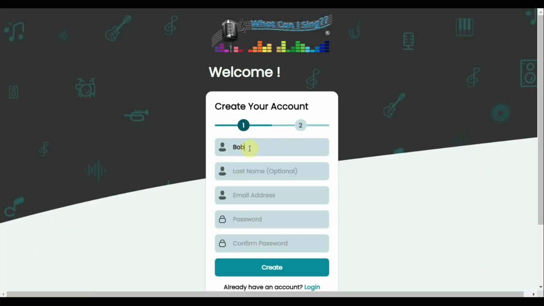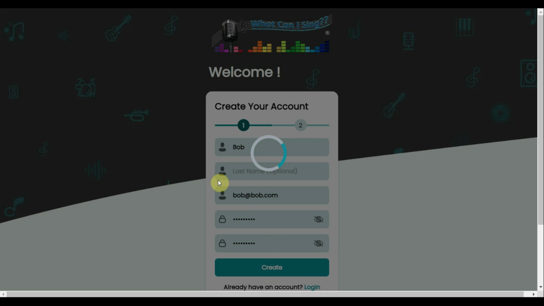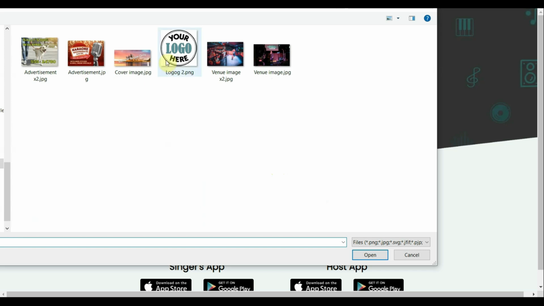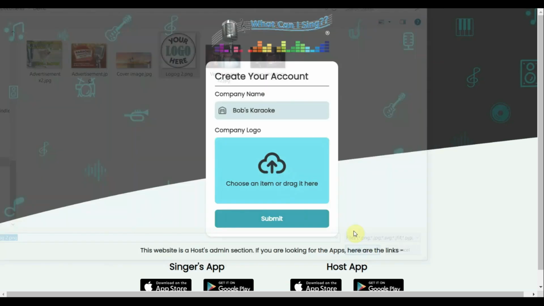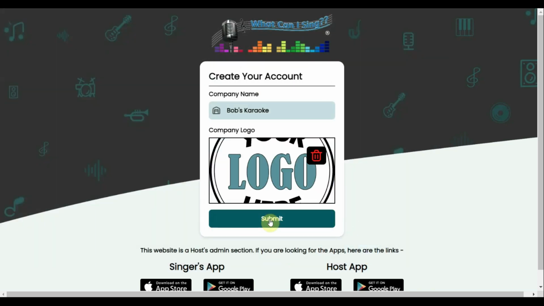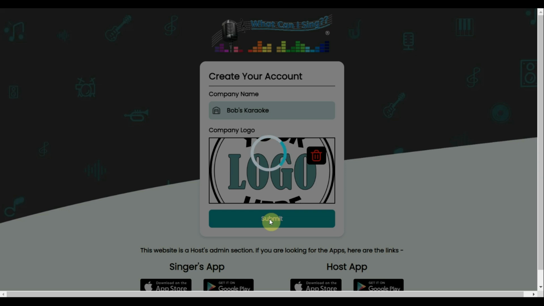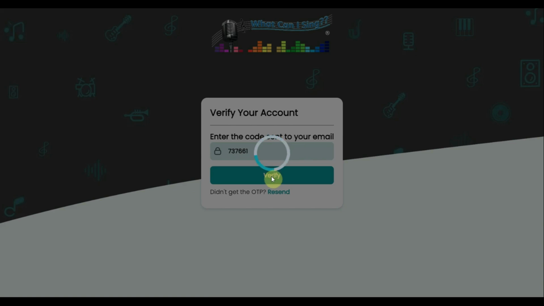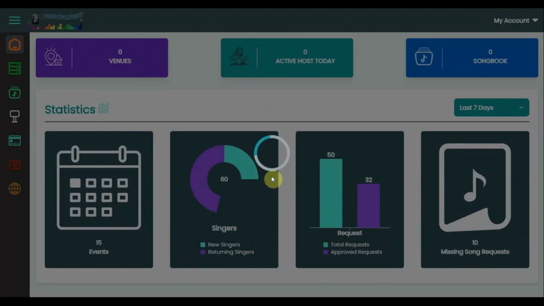On the next screen, enter your name and a valid email address. Create a password and confirm your new password. Then, click on the Create button. The next pop-up allows you to add your company name and upload a copy of your company logo. This logo will be inserted into the app in a few places, making the app more personalized to you. When you click Submit, you will be sent an email with a verification code. Enter that code on the next screen and click Verify. This will take you straight to the dashboard screen.